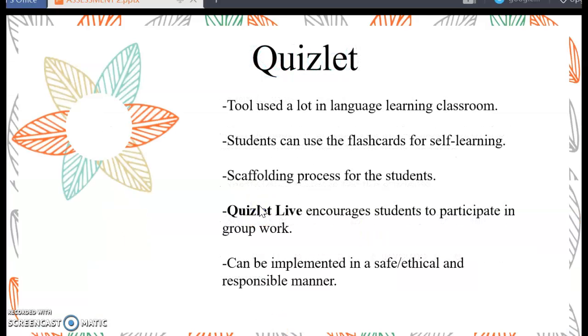And the second tool I'm going to introduce is called Quizlet. Quizlet is a tool that is used a lot in the language learning classroom, and students can use the flashcards for themselves before and during the lesson. It can also be used for students to review the content in the classroom. It is a scaffolding process for the students.